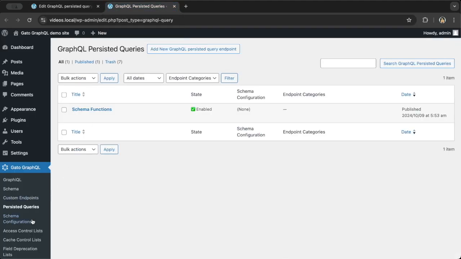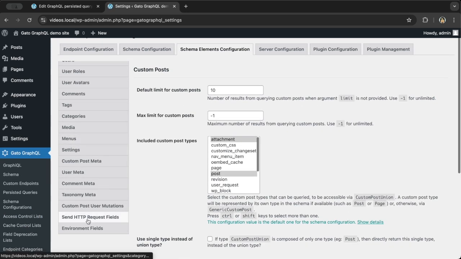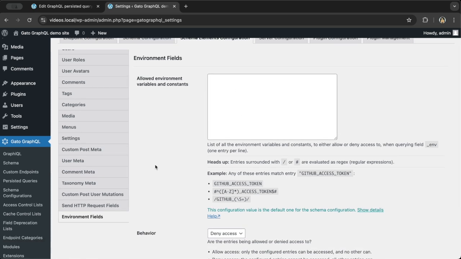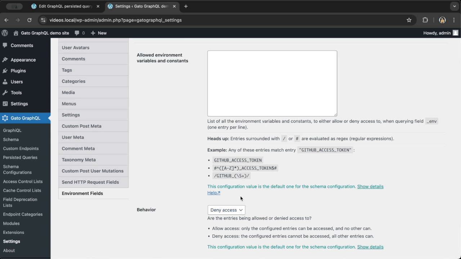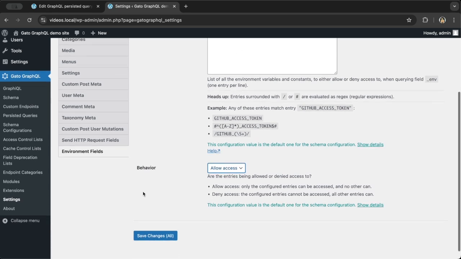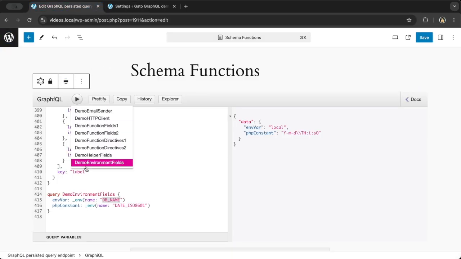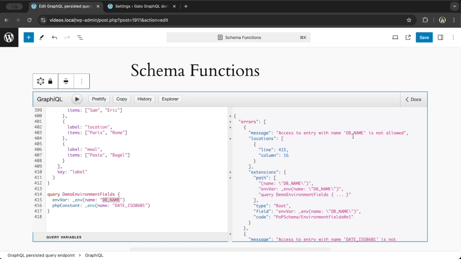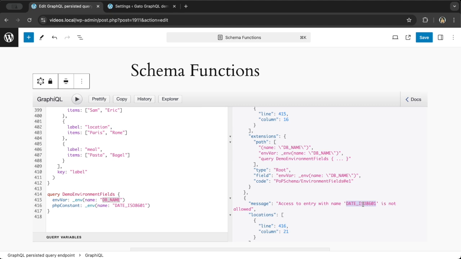So when we go to the settings, we go to the schema elements configuration, and here on environment fields, we can define which constants are queryable. So in this case, by default, we are denying access to nothing. That's why we can query everything. So we can change this to allow access. Now this is allowing access of nothing. And if I save this, then it will not allow me to query anything. Now we run this again, and it will say access to entry with name dbName is not allowed, and access to entry date ISO is not allowed.